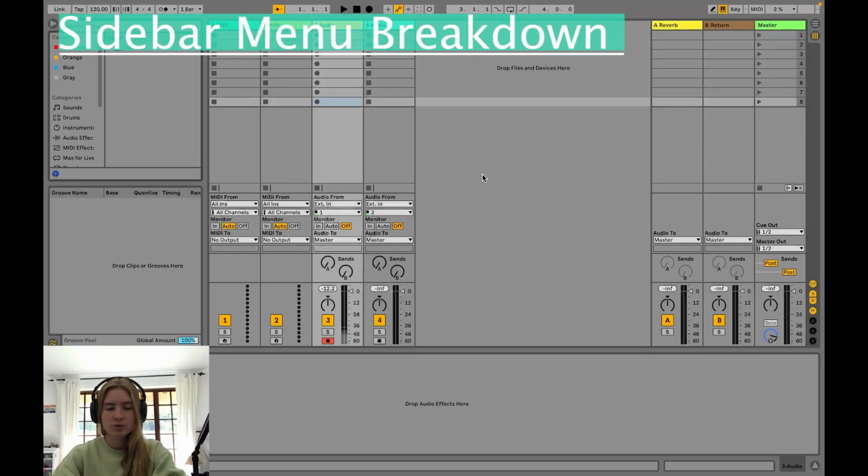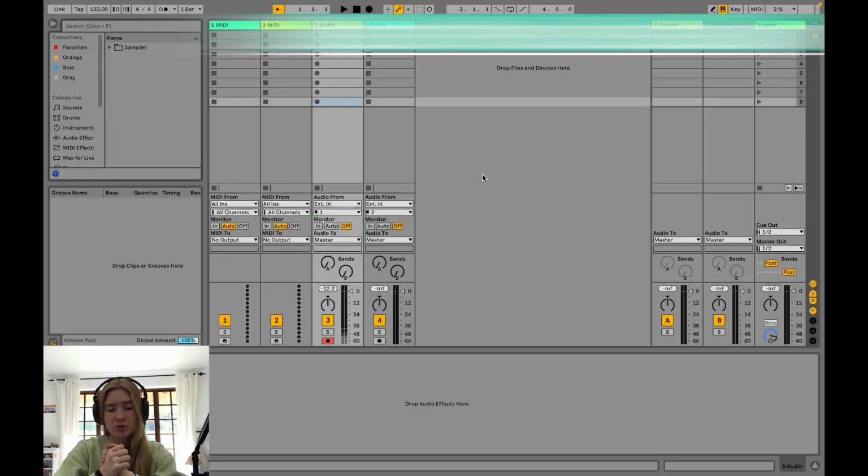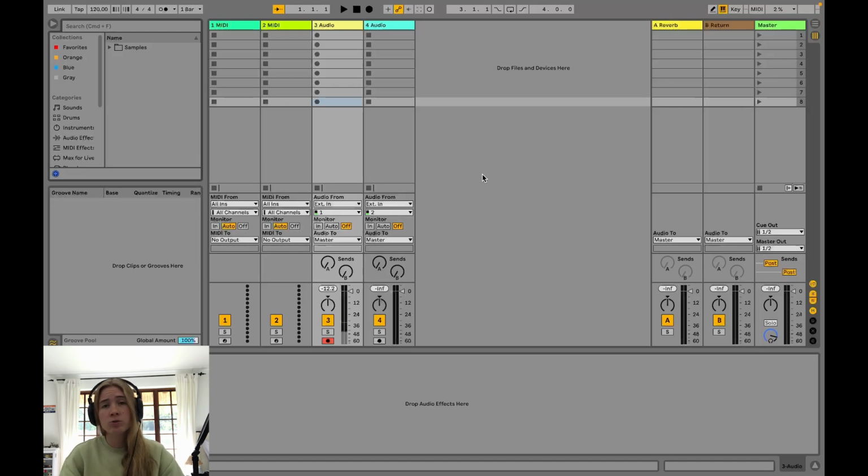All right, so now I'm going to move on to our sidebar menu. I'm not going to go through this in too much detail because we definitely will go through it as we are creating our own tracks, but I'm just going to give you a brief run through. So if we look over here, this is our wonderful sidebar menu. And this menu contains all of the sounds and instruments and effects that we're going to use to create some really awesome music.